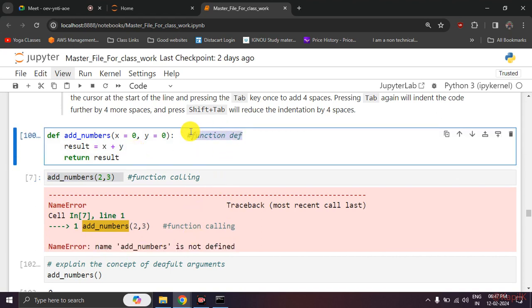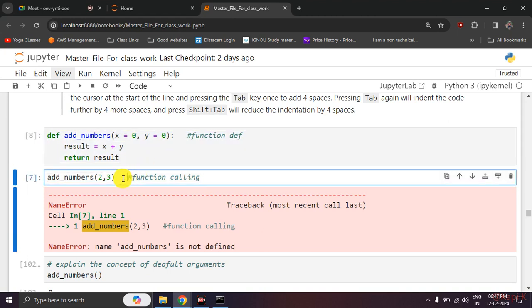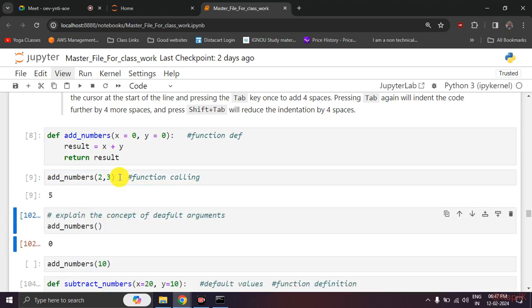This is nothing but a function definition. So I will run the cell and then I will call the function. Okay, clear. After giving the function call, you got the answer.